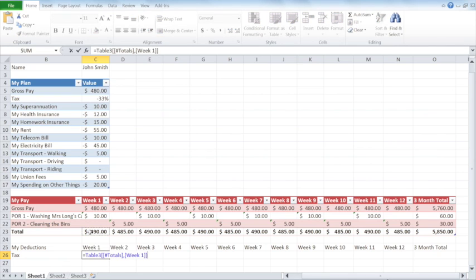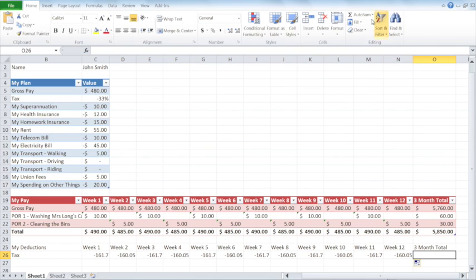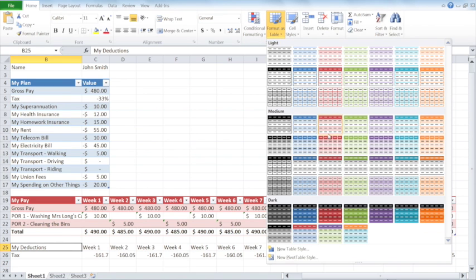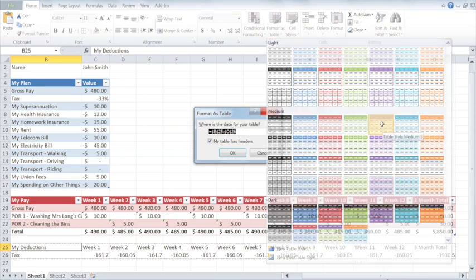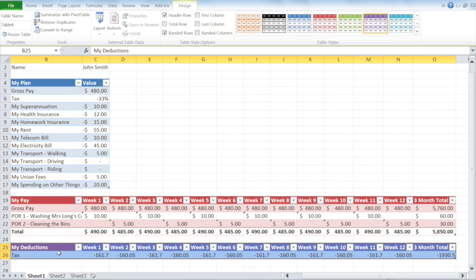Might as well work out tax first. That's not too hard to work out. It's our total weekly pay times our tax rate, which is $161. Now I need to put those dollar signs in, and we'll be doing lots of this. Put the dollar signs in, grab the handle, and drag it all the way across to week 12, and we now know how much tax we're going to pay every week, 33% of whatever our total pay was for that week. Might as well make a table out of it now, make it look pretty. I think I'm going to go with purple. You can choose any colour, any style you want.